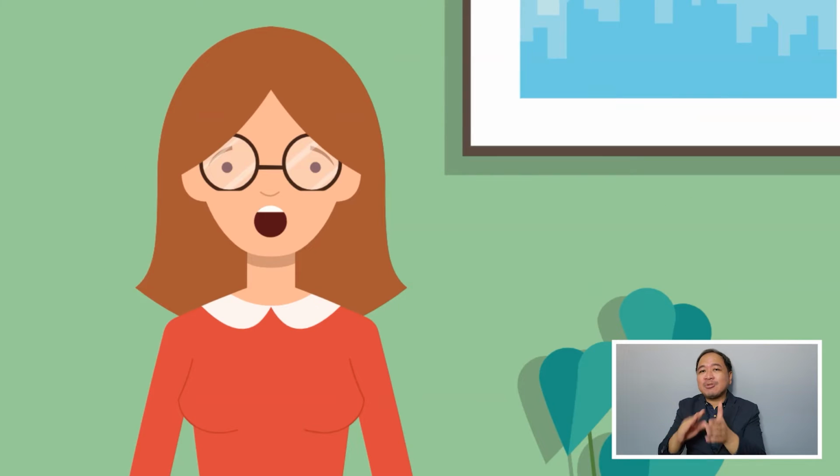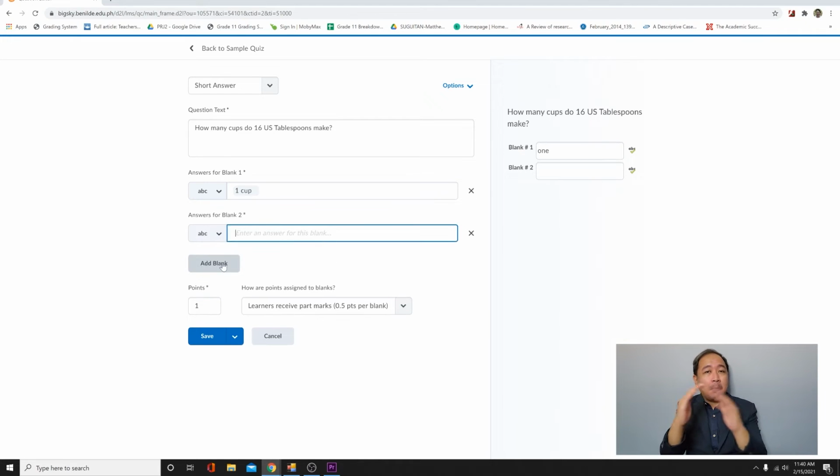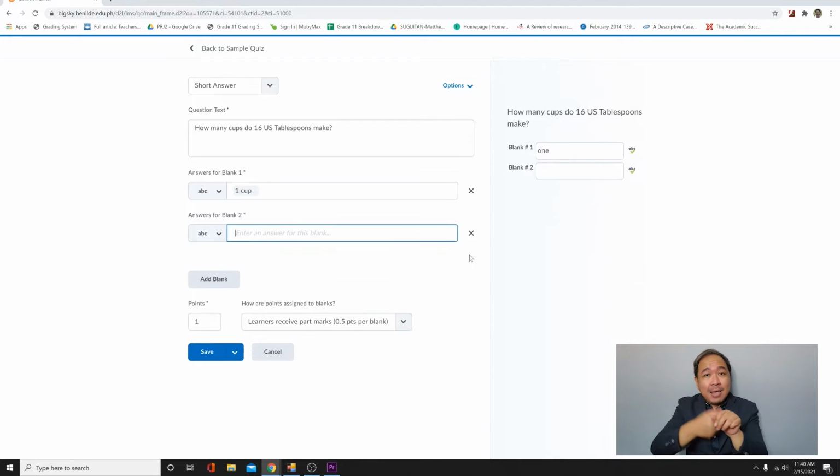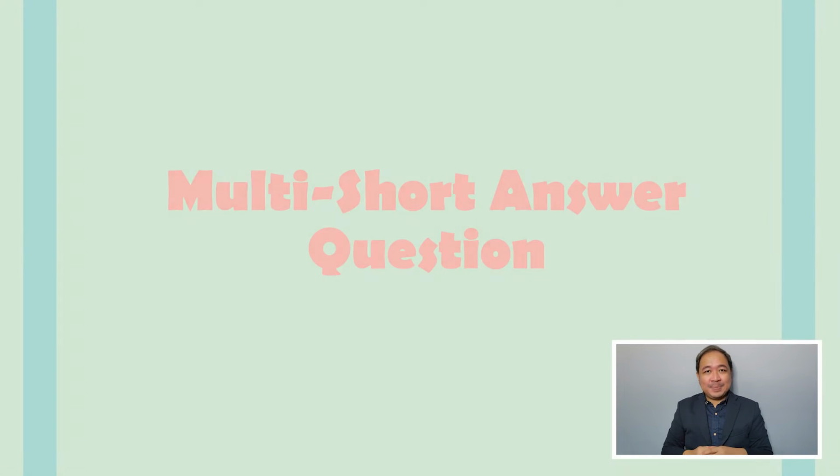Short answer questions require respondents to answer in a word, phrase, or 1 brief sentence. More boxes may be added if needed. Here, answers in each box belong to a distinct set of possible answers. After putting in its point value, click your desired save option.